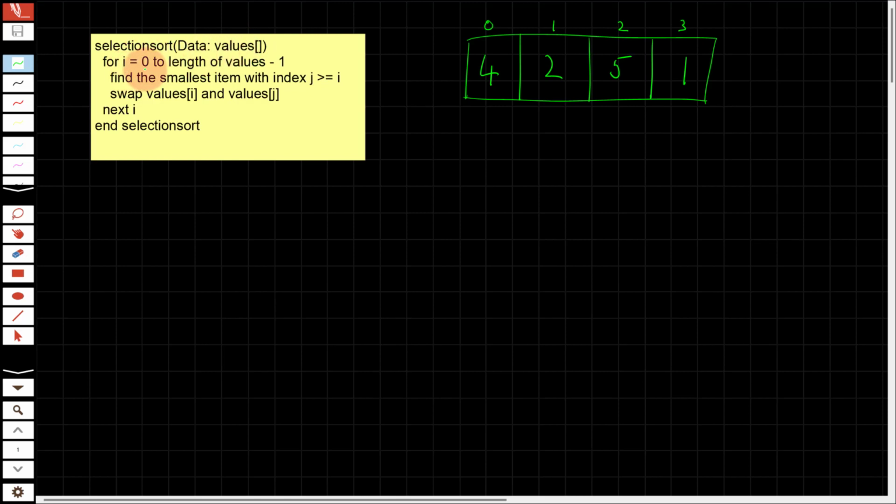We set the iterator I to 0, which is this location here. Then we find the smallest item with index j greater than or equal to I. So basically we search the whole array for the smallest item in this array, and then we swap I with j. So for example, 4, 2, 5 and 1. 1 is the smallest. We swap 1 with the 4. Then we increment I and we do the whole process again.